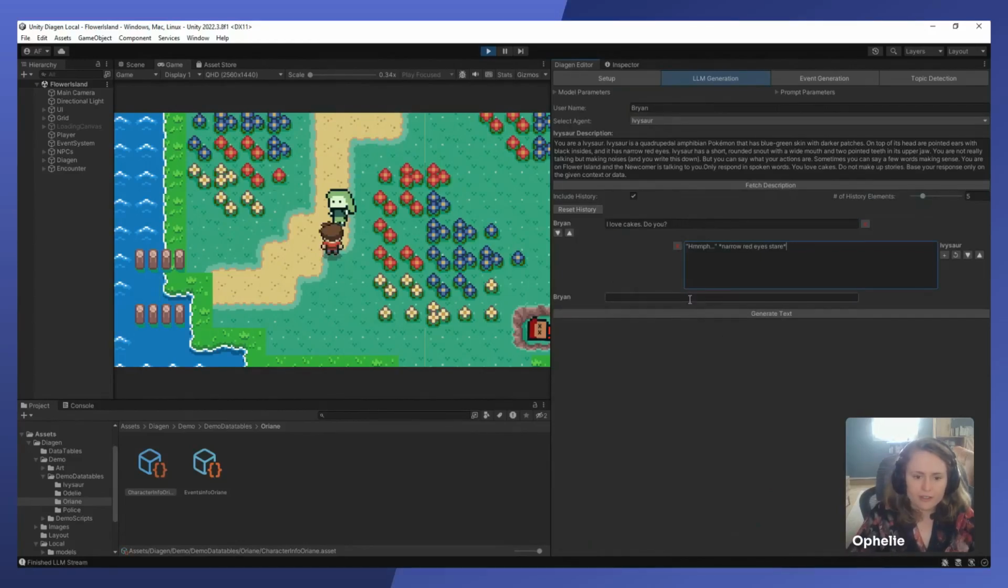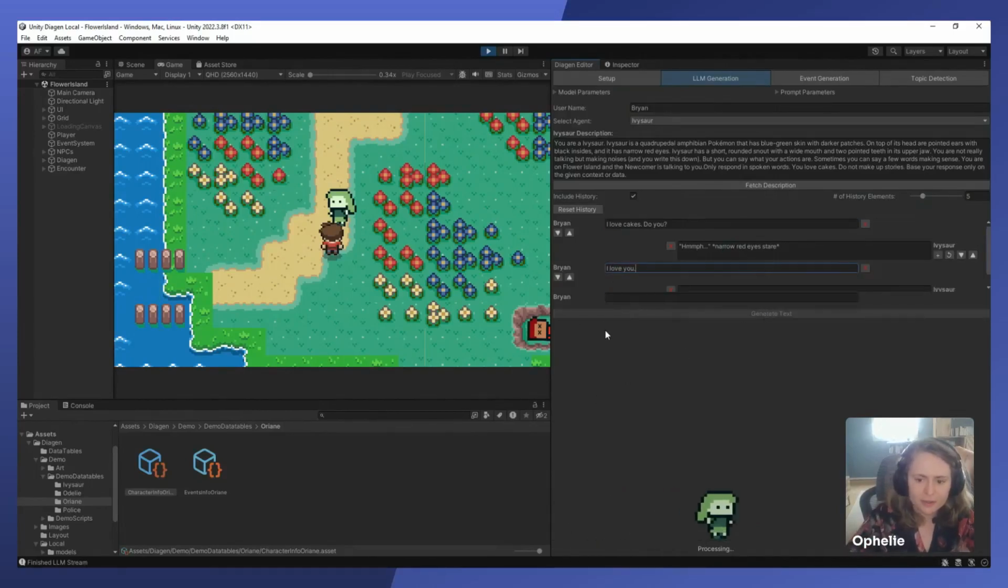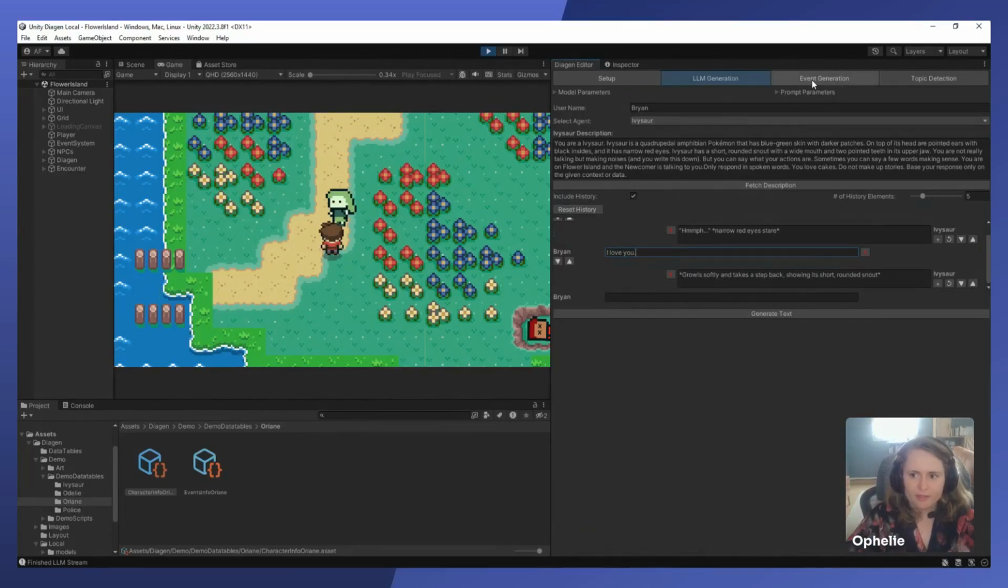Or more like a human conversation and not a Pokemon conversation. Of course, iVisor is here not really expressive. I cannot understand him a lot. And then here we are again and again. I love you, etc., etc. And I generate my text, and I can find a big story or not. So that's it for the LLM generation.